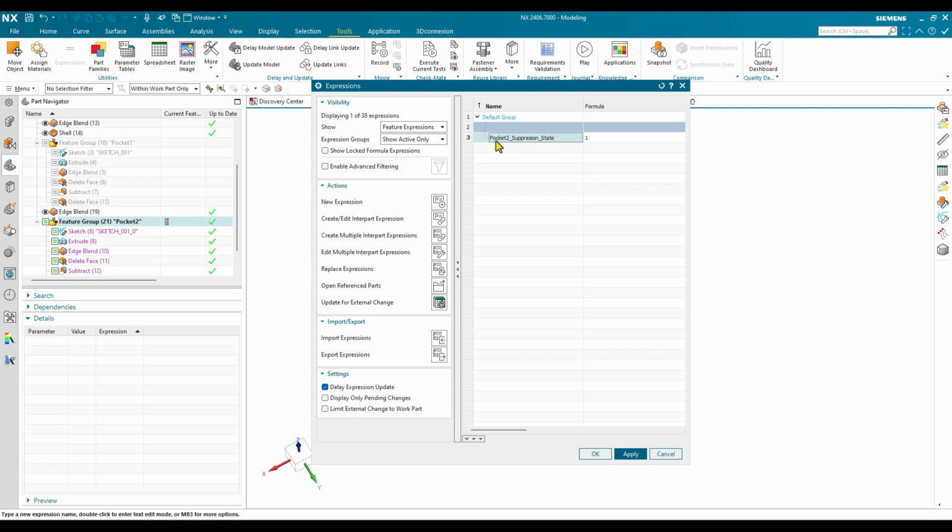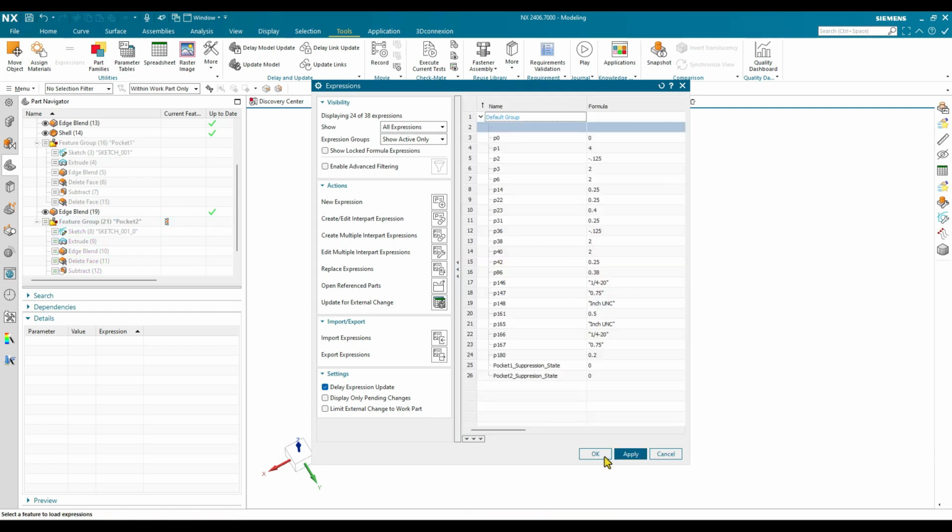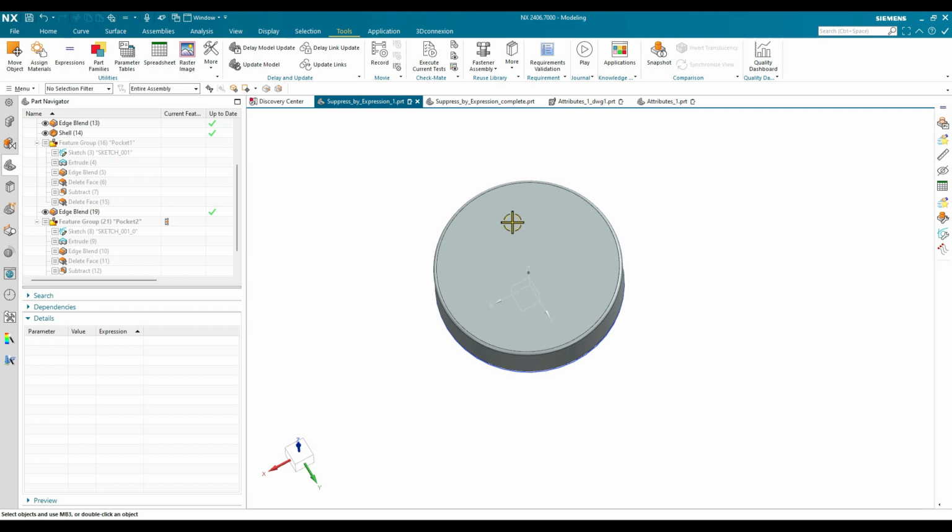So in this case, if I want to suppress pocket 2, I can change the formula here to 0, hit the enter key, and then remember to hit apply here to accept the change. Now once I've done that, you can see the pocket has been suppressed in the design. Again, if you click on the feature in the feature tree here, you can see down in the details panel there's my pocket 1 suppression state equals 0. I can double click in here and I can set this to 1, hit the enter key, and bring back the first pocket in the design.